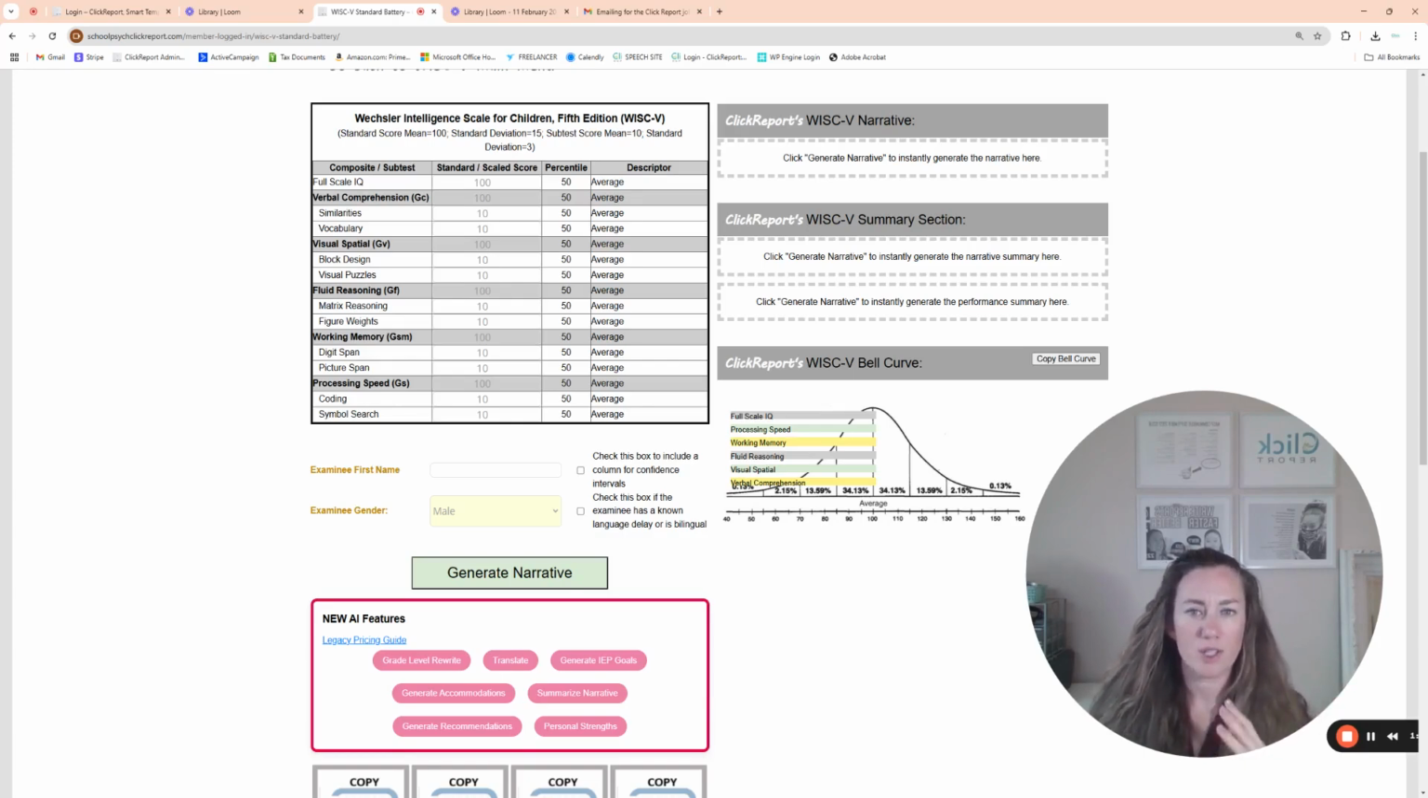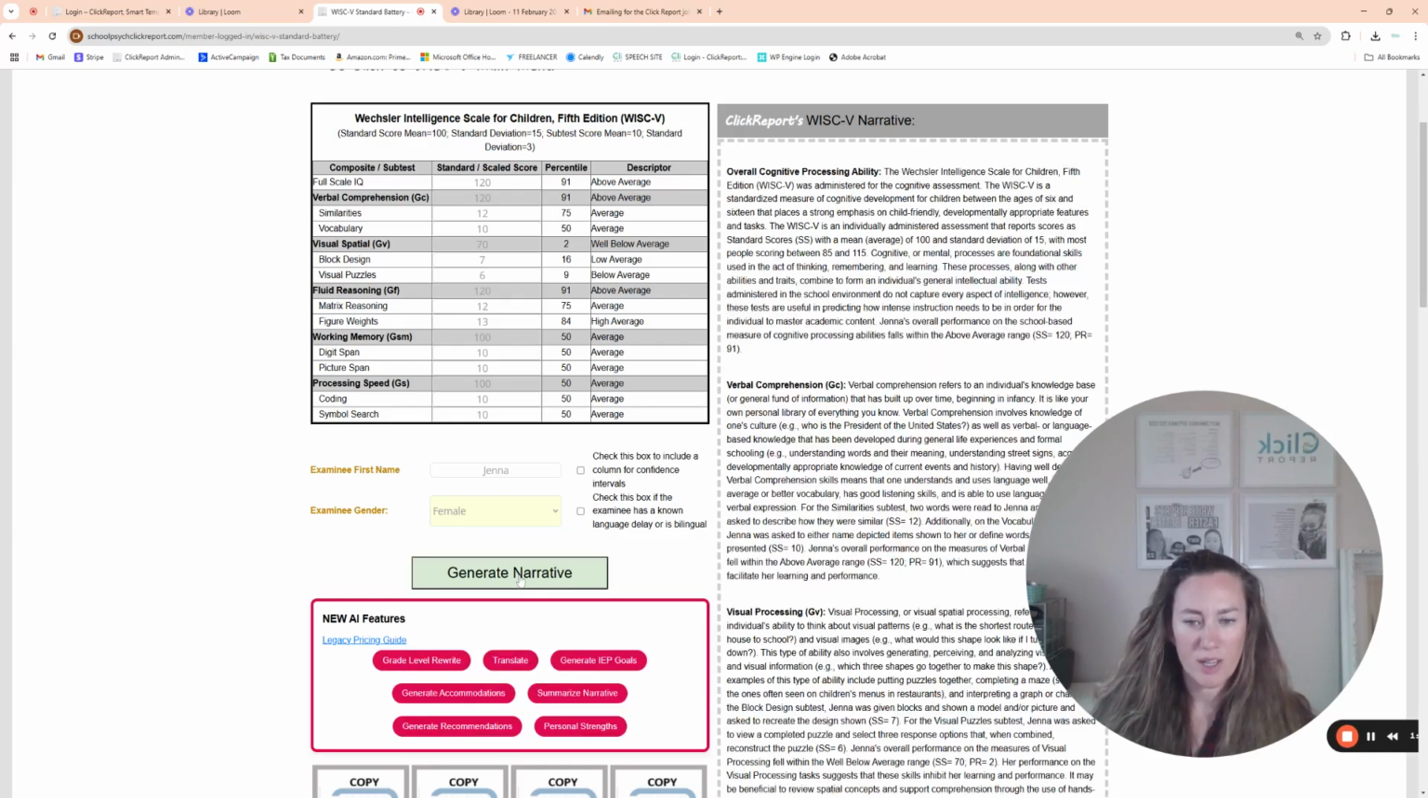All right. So I'm at our Whisk template, and first to get started, I'm just going to put in some scores. Again, this is not going to work until after you generate this narrative. So the first thing I'm going to do is make up a few scores just to give us something to work with. We'll do some issues in visual spatial, and let's do some really big strengths in fluid reasoning. Okay, and I'm always going to put in the student name and gender.